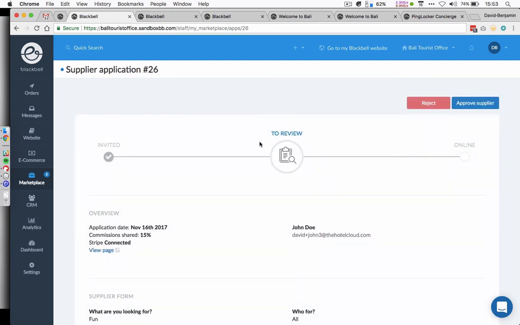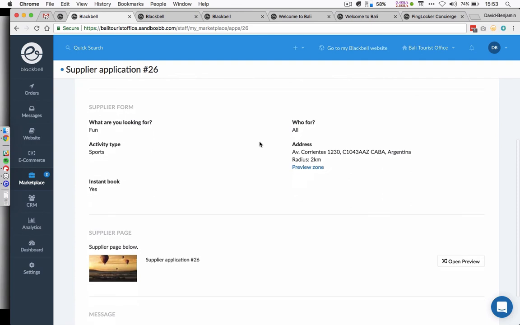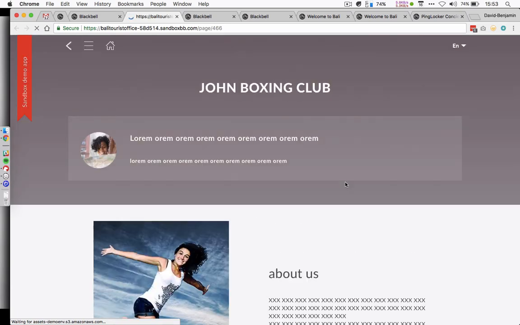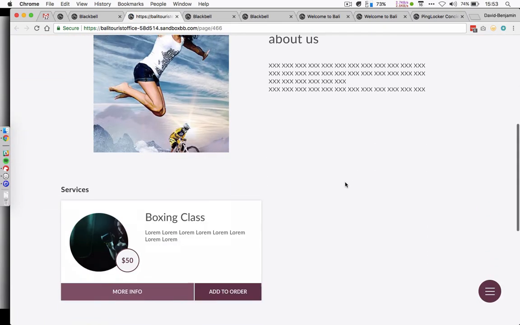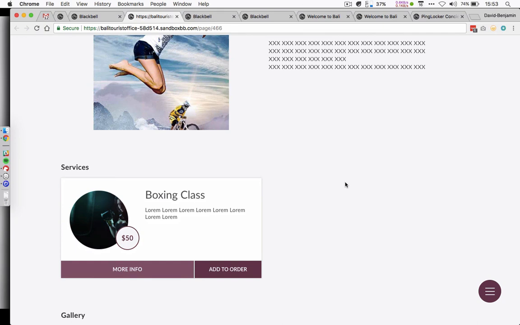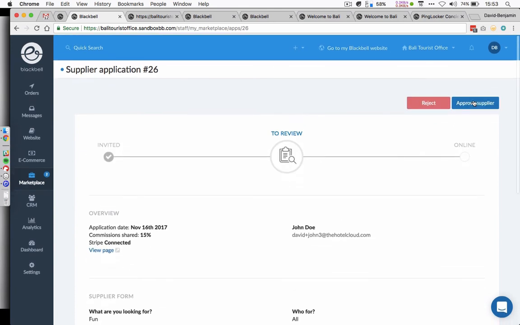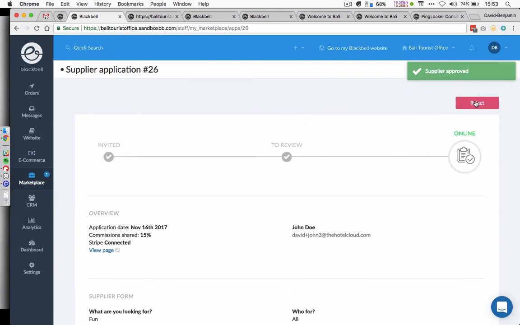And it's possible to review it. So as a marketplace, I can check it. I can preview this page. And for example, maybe I will respond, okay, but we think it would be great if you add a group boxing class because people like to do it in team for team building and stuff like that. And when you're ready, you can approve the supplier. And when you do that, that's it, it's done.